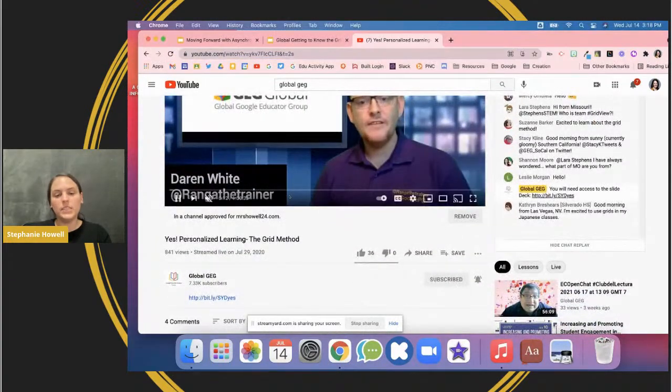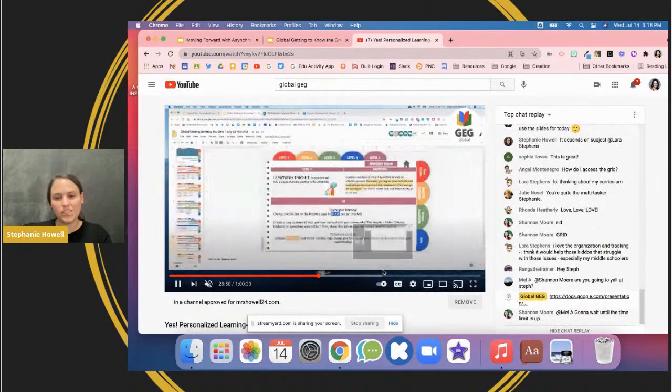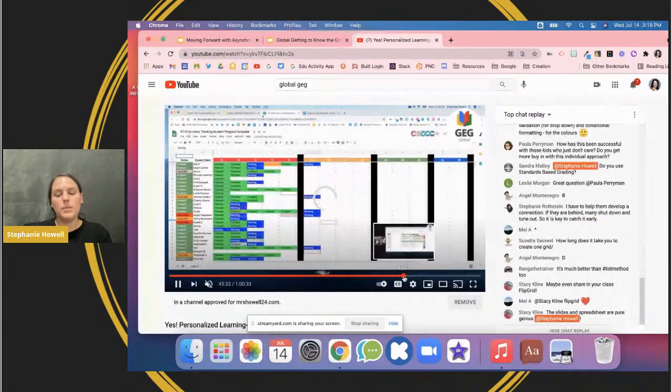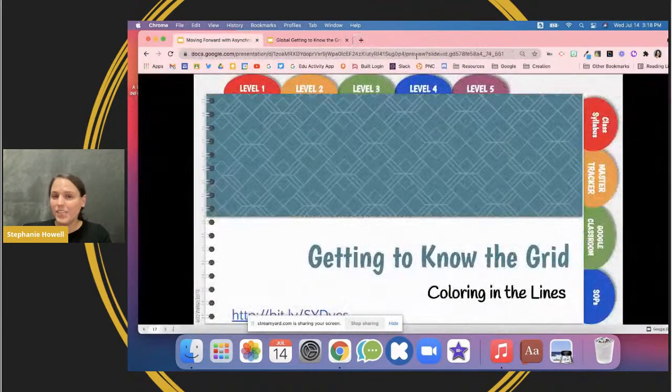And again, it goes into detail about the grid method. You get a chance to try it. There's a tracking sheet that you can look at. And again, it's really fun and it's a great way to organize that learning that's synchronous, but also asynchronous.